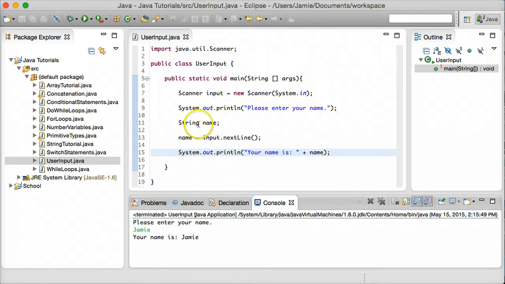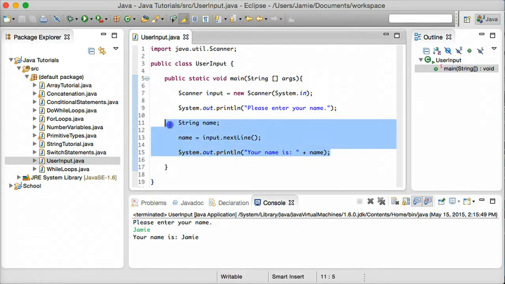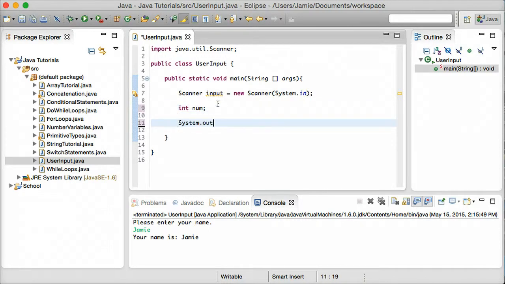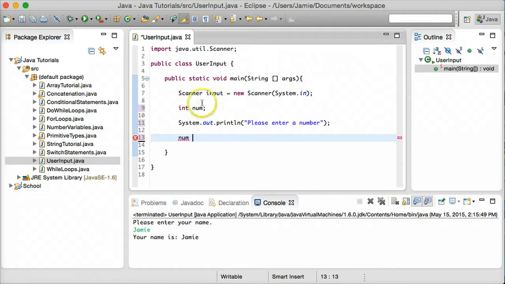Let me also show you how you can collect numbers from the Scanner class. So let's just delete this stuff here. We still have our Scanner object called input, and we're going to create a variable, let's say int num, and we'll create a prompt, System.out.println, please enter a number. Then we're going to use our input variable to store the user's input into the num variable here. So we'll say input.nextInt, and nextInt is a method of the Scanner class. Forgot the equal sign there.